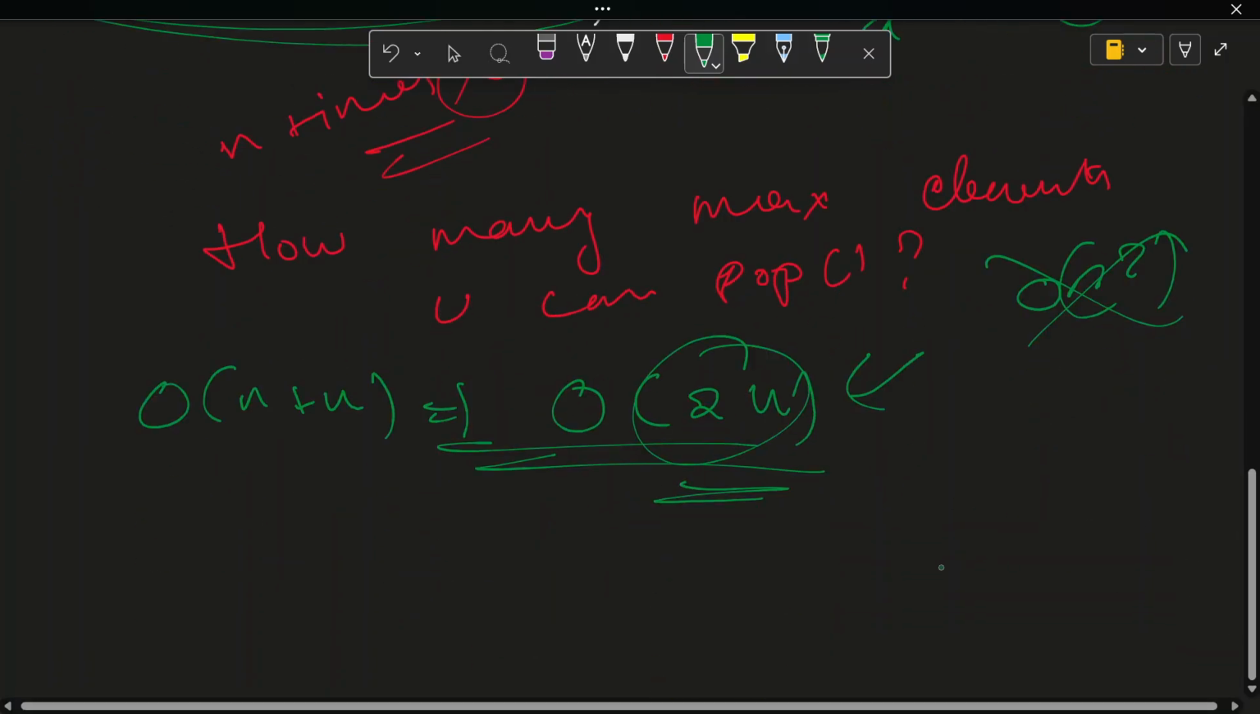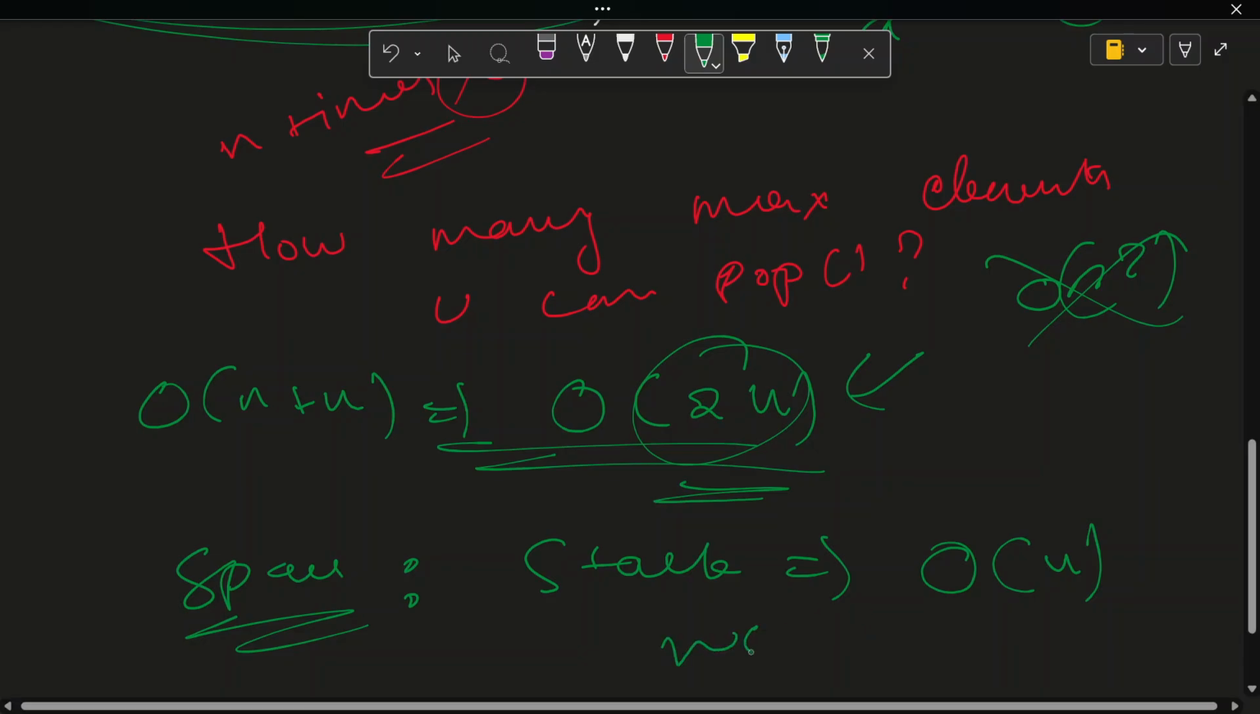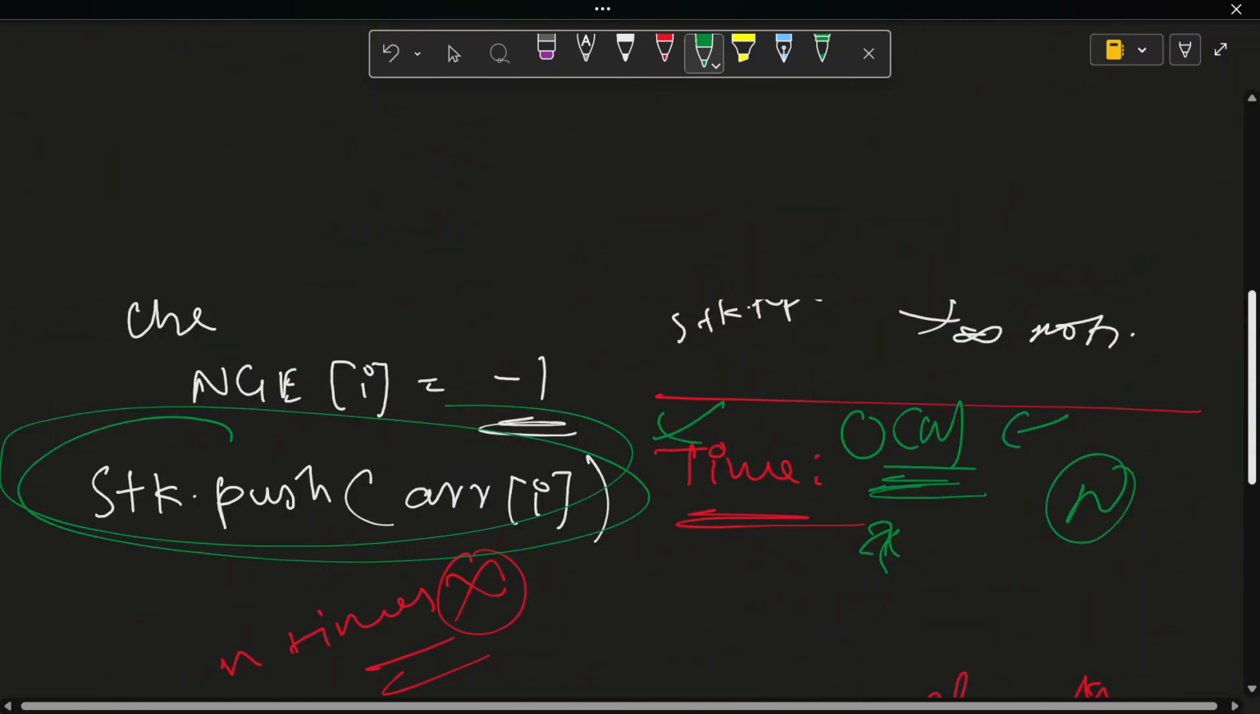And what about space complexity? For the stack, it is again O of n. If you consider the NG array also, it will be O of n. So this is also O of 2n. Yeah, this is about the next greater elements.